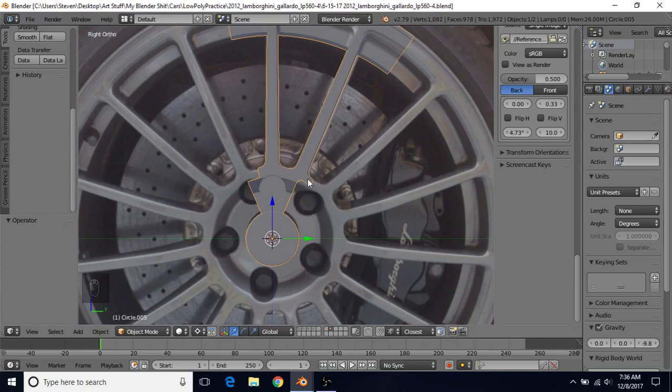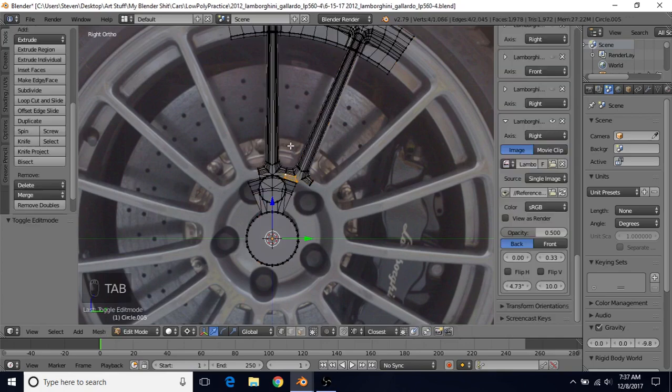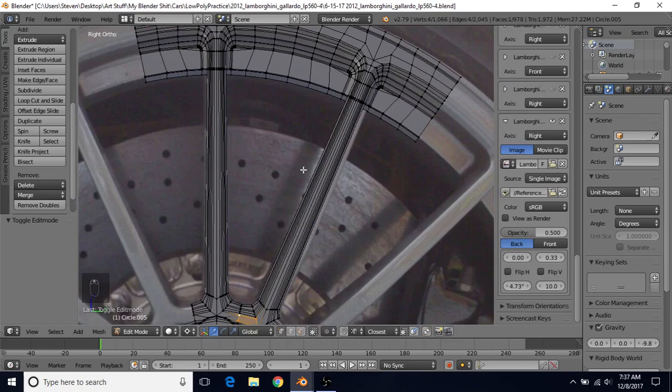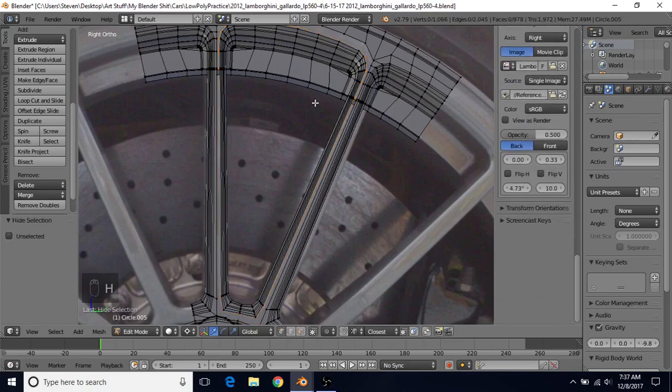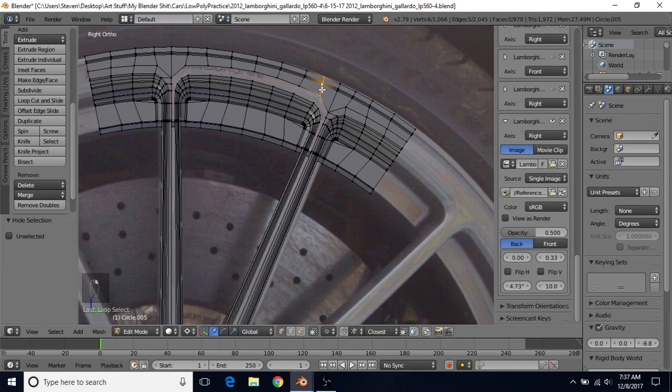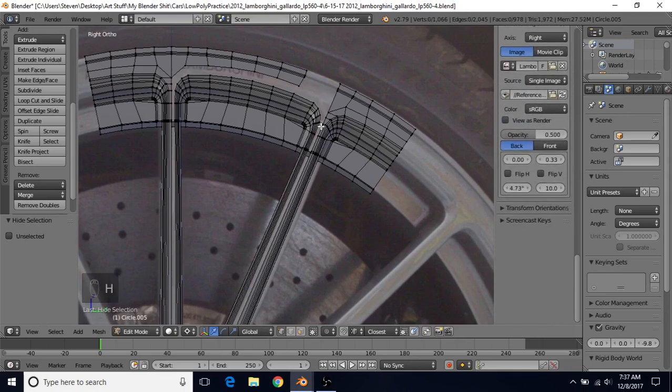We can see now that we need to get this part of the spoke over to this area somehow. So to do that, we're going to press Tab, and we're going to Alt right click on this edge loop here, and then press H to hide that. Alt right click on this edge loop, press H to hide that as well.